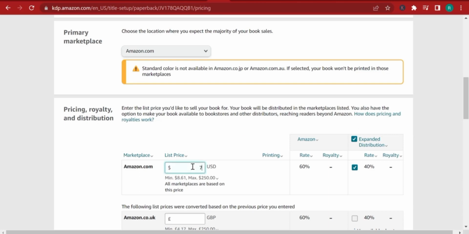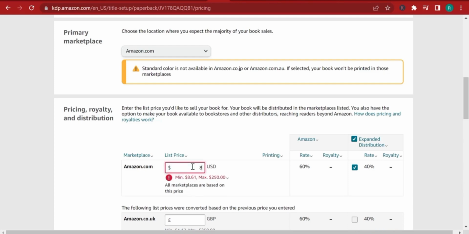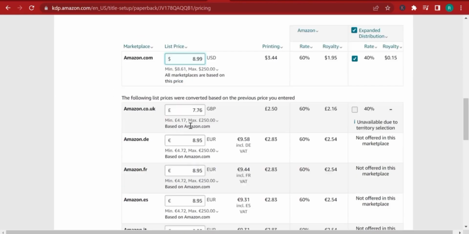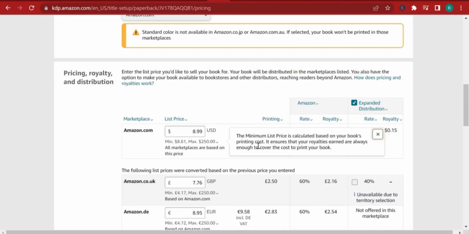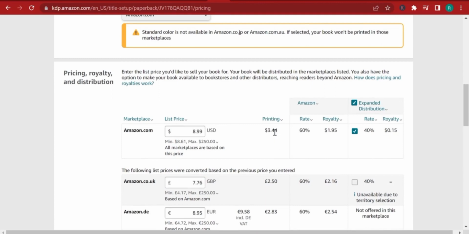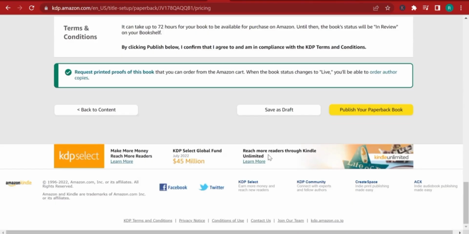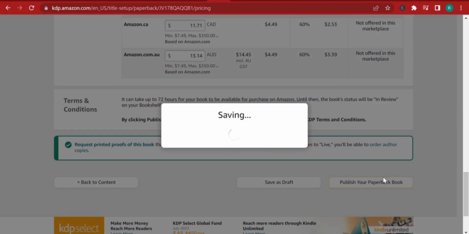Here, let's price the book at $7 or $8, for example, because $8.99, because the book is going to be printed and in color. And so I'm really not going to make that much. You know, just the cost of printing is $3.44. And so the only royalty that I get is 0.15. So, for example, let's say I price it at 10. I only make about half a dollar in royalties. So, well, just for the case of this example, let's price it at $8.99. And let me scroll down and click Publish Your Paperback Book.